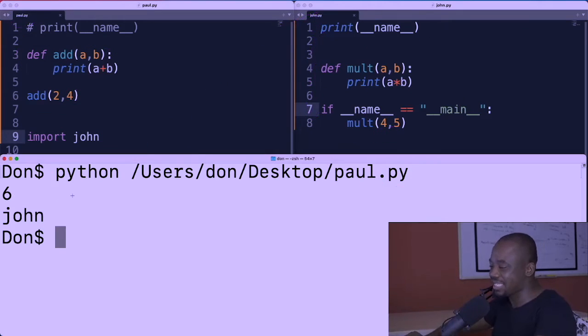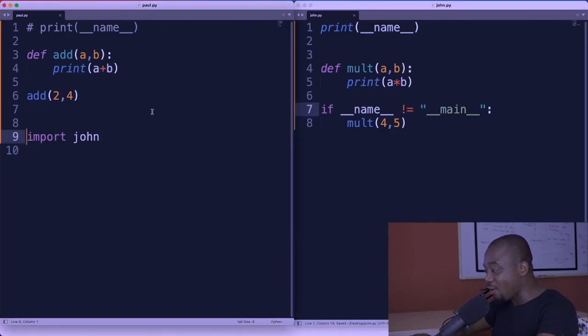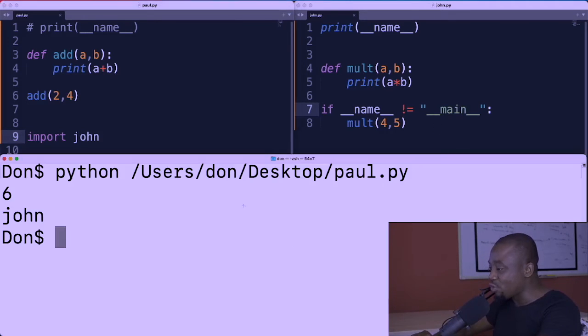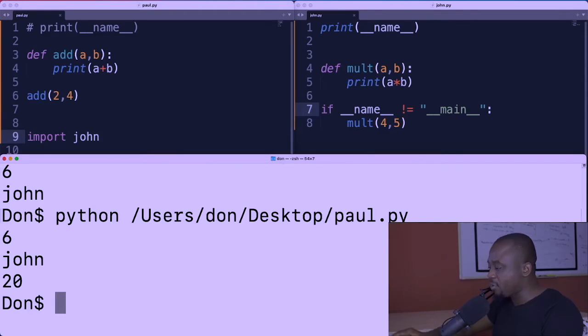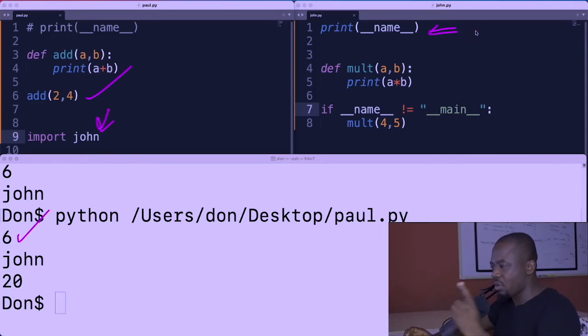Now let me ask another thing. Let me say if not equal to. If I come to this place now to run it, name will not be equal to main. Name will be equal to John. That means name now is no longer equal to main. It means it will run this time. Let's run it. You see, the first thing, he gave us the answer. We said import John. We asked the question, what is this name? Because we are importing it, instead of main, he said what? The name is John.